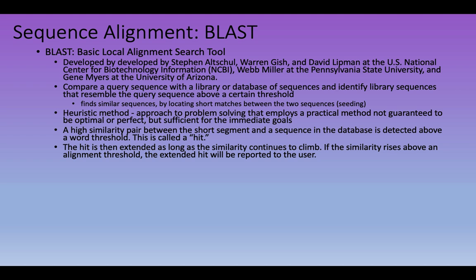This method is known to be a heuristic method. So a heuristic method is basically an approach to problem solving that employs a really practical solution, but is not always guaranteed to be optimal or perfect, right? It's just going to try to satisfy our immediate needs. And the heuristic approach that it's taking is trying to find the highest similarity pair for a short segment of your DNA sequence and a sequence in the database. And once it finds it, it's going to say, well, that's above a certain threshold level. I'm going to hold on to that as a hit, right?